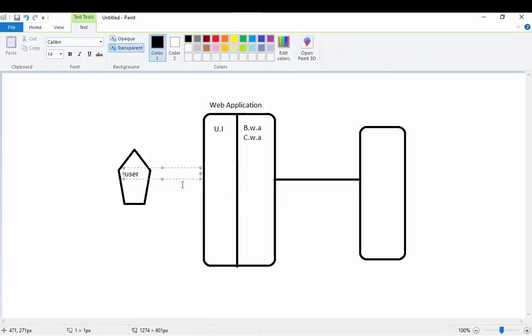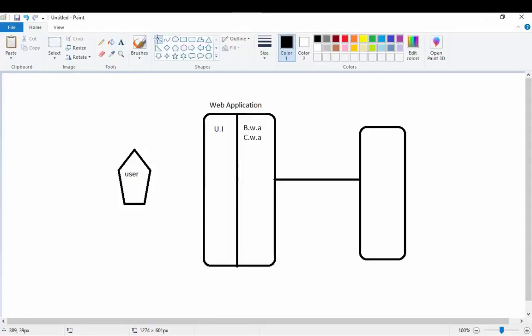Okay. So the user will just be interacting with the user interface. It doesn't matter where the data is coming from, where it is being fetched, or how the internal cycles are moving. The user is just familiar with the user interface. Let's suppose we visit any shopping portal, such as Amazon. So we are just familiar with the Amazon front end.